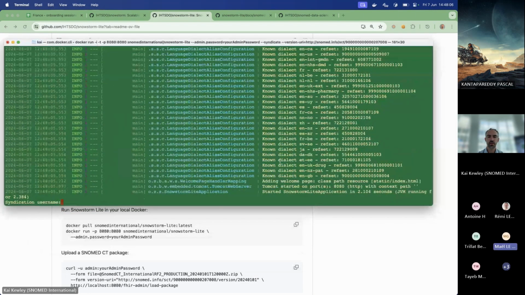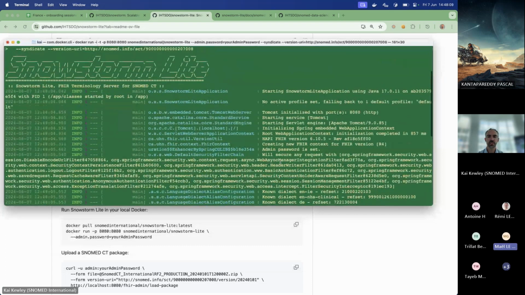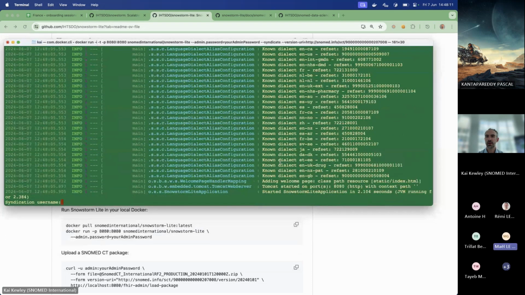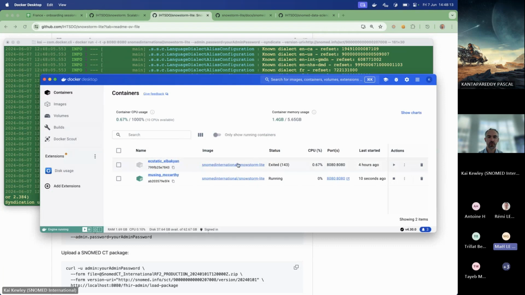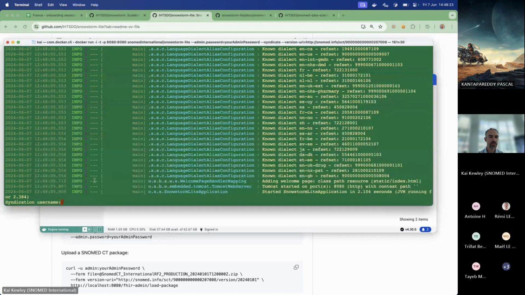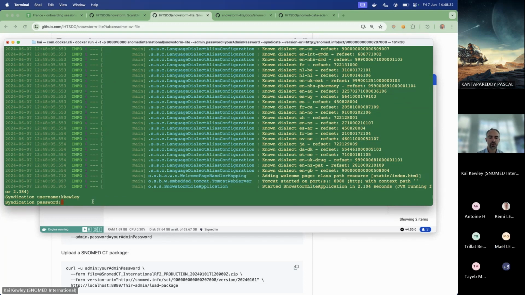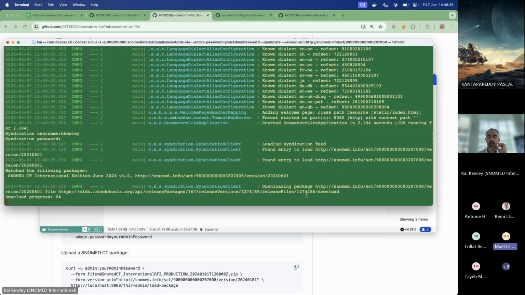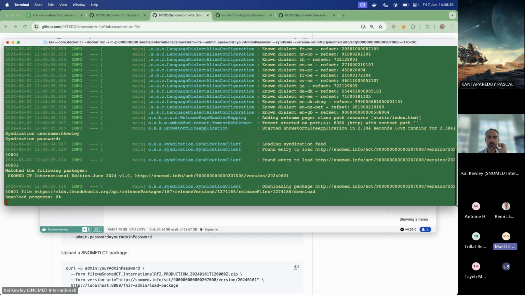And then we see up here, SnowStorm is starting up. And we'll see in Docker, if we look, we have a new container running. It doesn't have a nice name, but it's running on port 8080. And because I used the MLDS distribution option, it's asking me for my credentials. I'm going to paste or type them in, and then it started downloading.